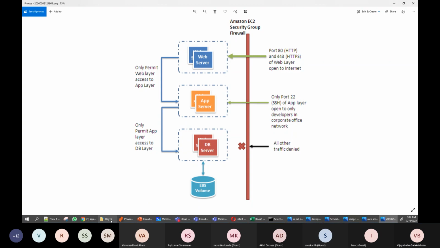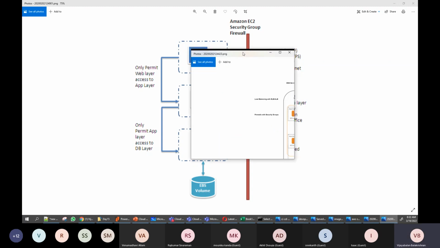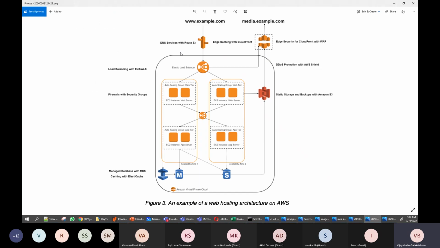Yes, Vijay. I'm going for another one. Can you tell me, can anyone explain this? What is the actual purpose? How does it flow? First, it will hit Route 53. Route 53 has the example.com domain, correct? Yes.